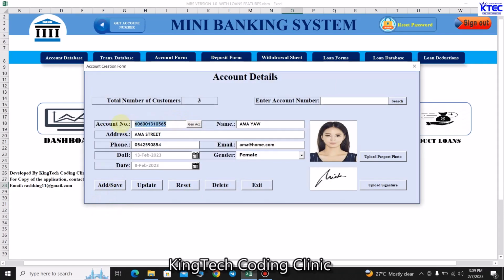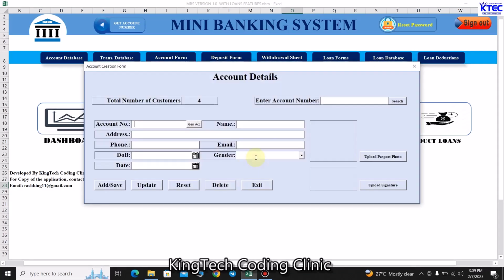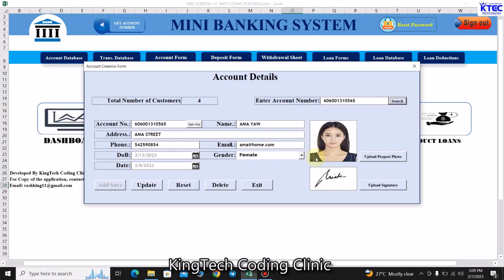I would want to copy this account number because I'll be using it for searching this same data. So I've just copied it. Now I can go ahead and save these details here. Then we save it. You can see that the total number of customers, initially it was 3, but now it is 4. So now let's go ahead and search for these details. We click inside here and paste the account number. Once you click on search, you should have this return.